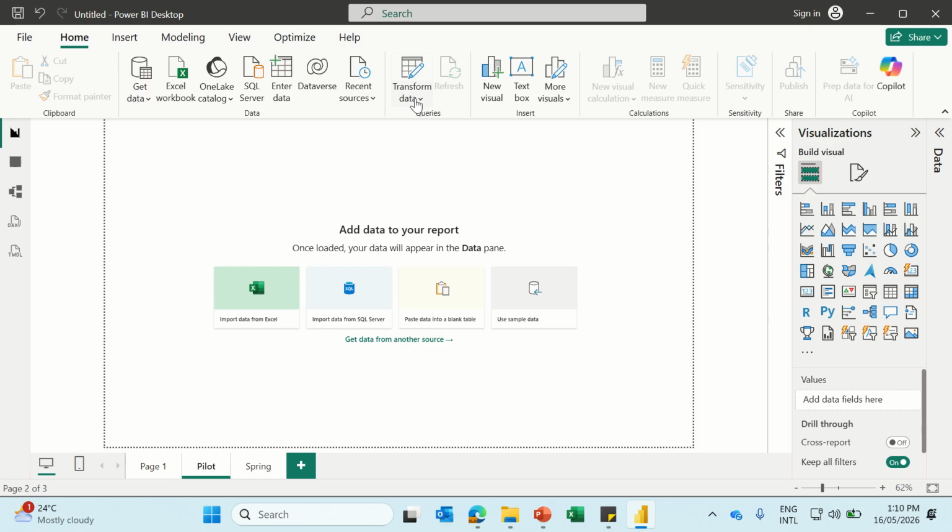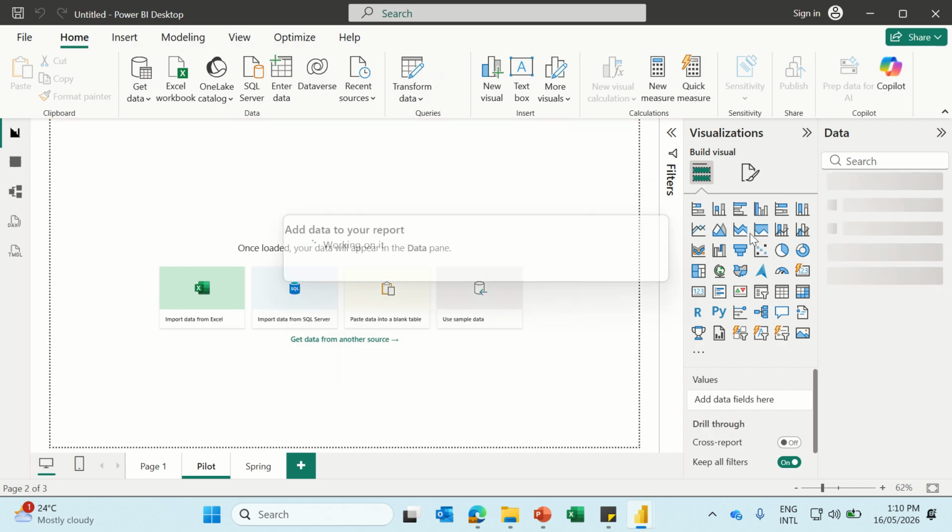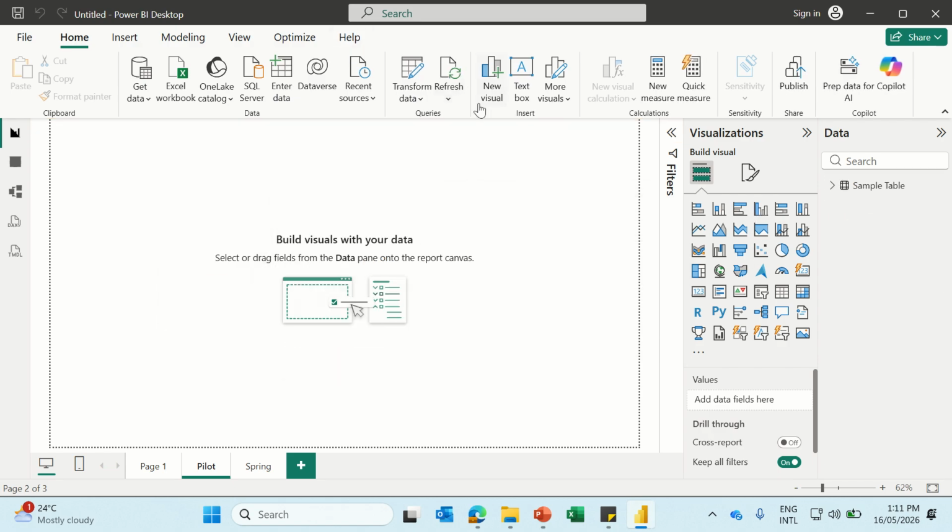Data transformation, this is where you connect to your Power Query. And we also refresh from here. You can see the data is loading. To pick new visuals, if these are not working, or you can even deactivate them not to be working there. You can pick new visuals, then you can have a text box. You observe that the report canvas has changed a little. So it's waiting for me to add the data and some visuals.